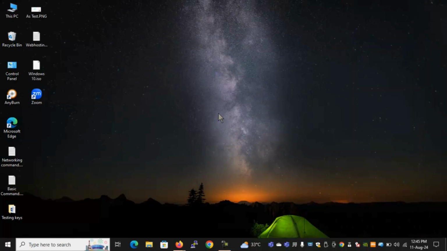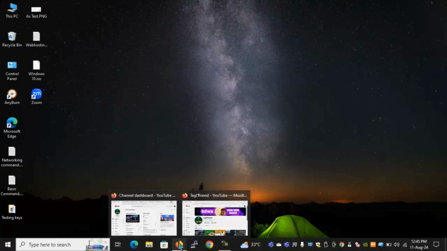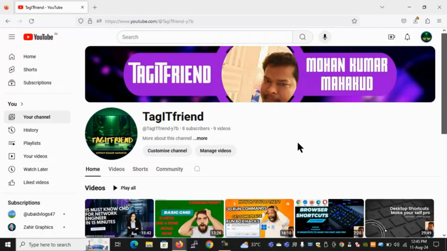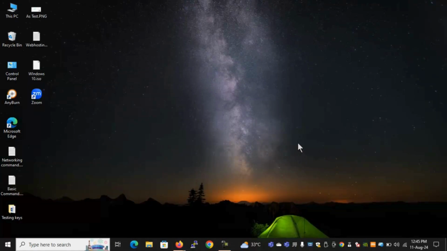Windows plus L, this locks the screen. You may not be able to see this, so you just note it. Windows plus L will get locked. Then you have Windows plus M, and it will help to minimize all the open windows, and you can get back to the desktop.